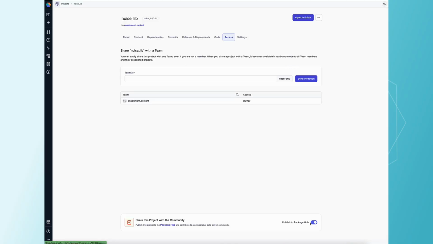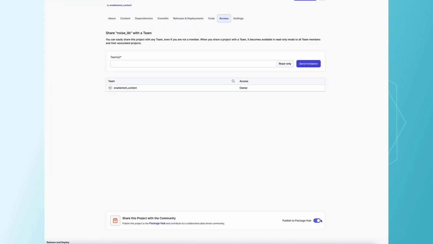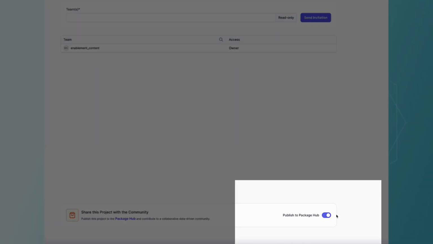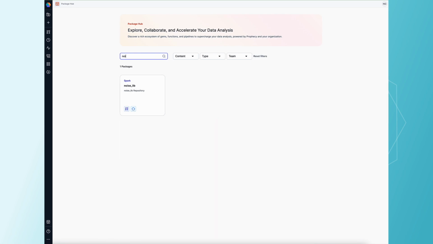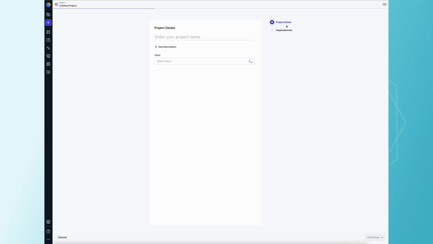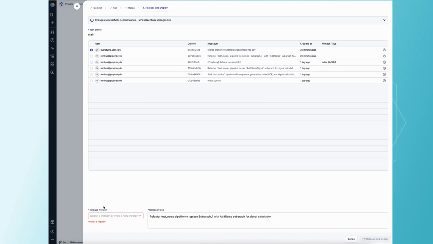To share these innovations, enable Package Hub publishing in your project metadata. This turns your custom gems, subgraphs, and functions into a shared library for the whole team. Other teams can now find your project in the hub. They can add it as a dependency to their own work, dragging and dropping your custom subgraphs without rewriting a single line of code. Version control is built in.